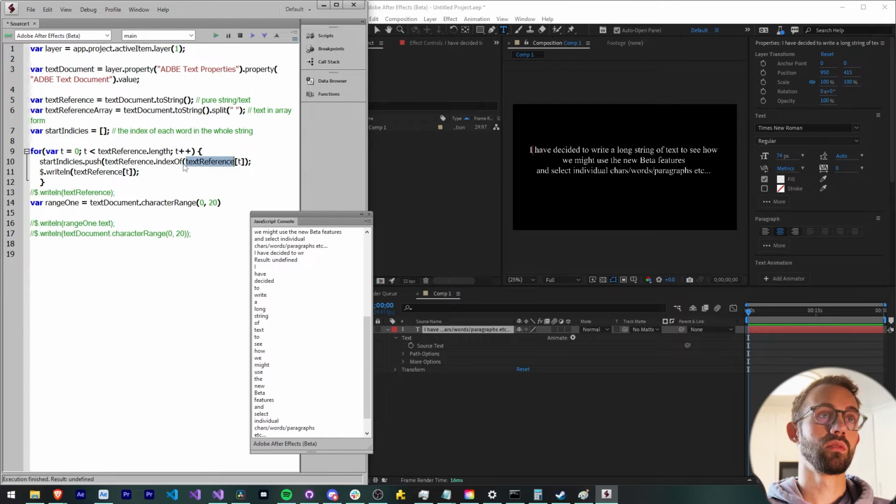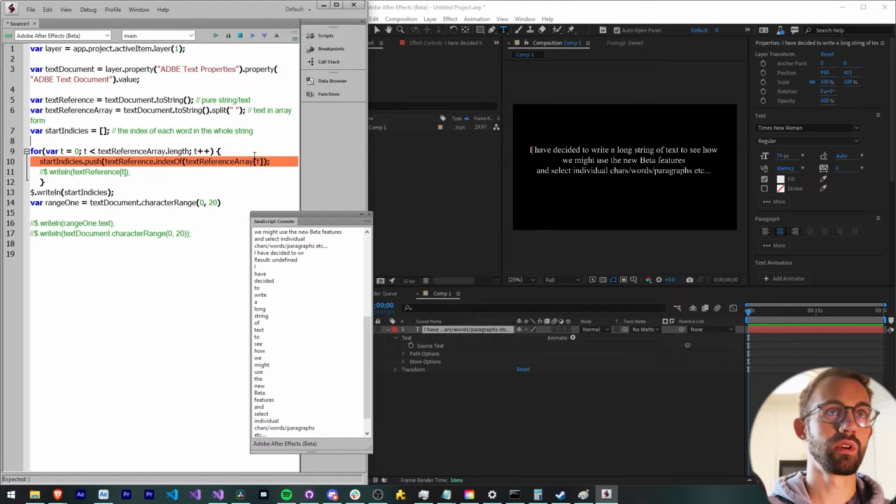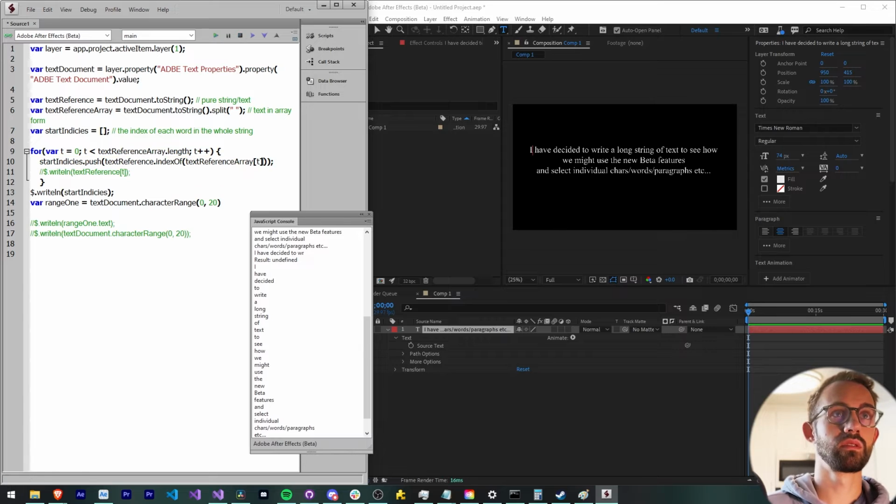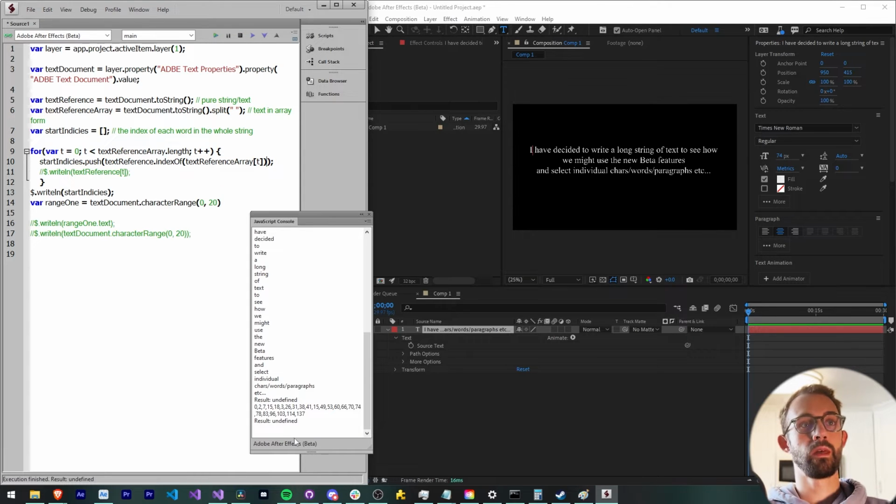Now we'll say text reference, index of text reference array, which we need to be looping through, index t. And now let's go ahead and just say, at the end of all this, show us our start indices. Expected end parentheses. And there we go. First word starts at 0, second word starts at 2, third word starts at 7, etc., etc.